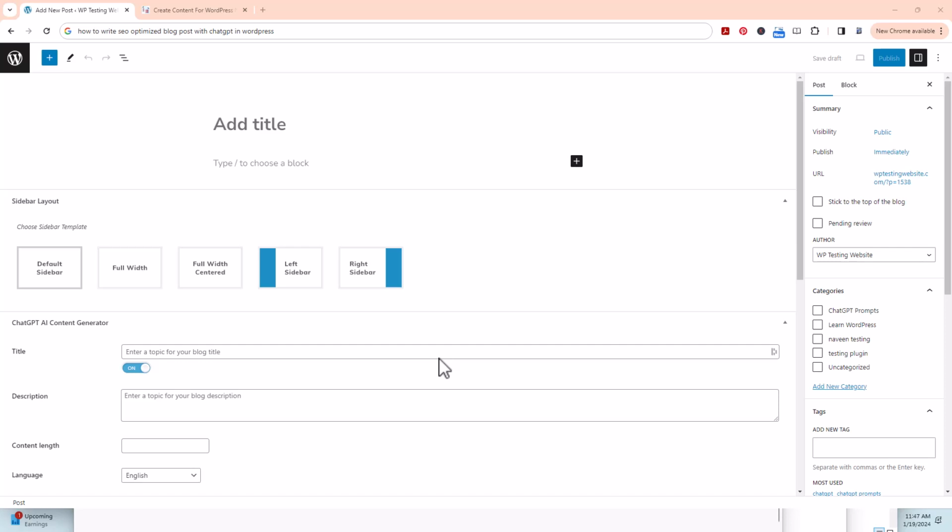Hey, this is Chaporno. Today I'm going to show you how to write SEO optimized blog posts with ChatGPT in WordPress, okay? Very, very simple.